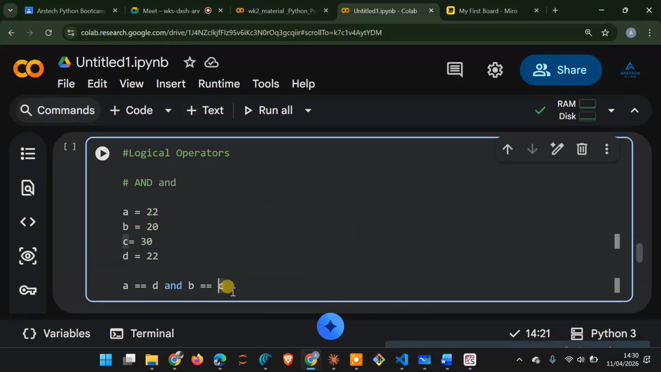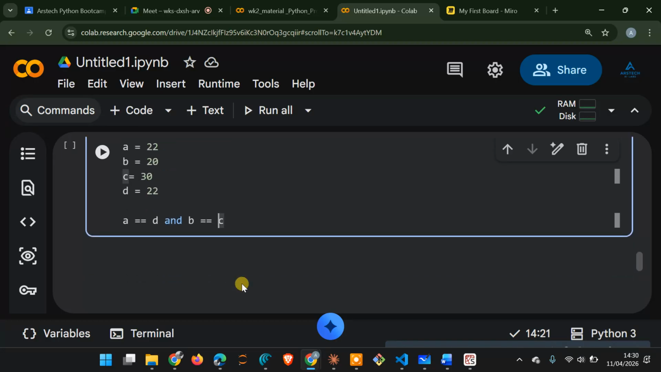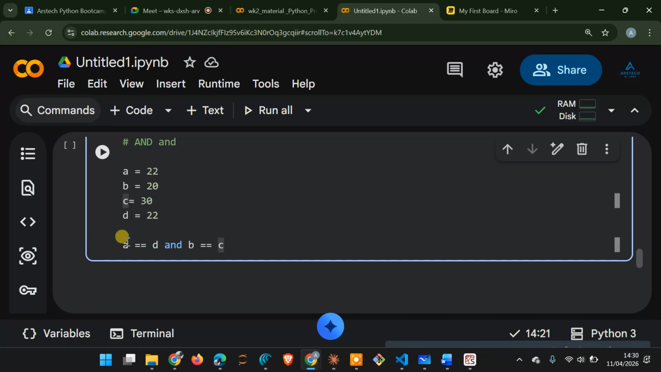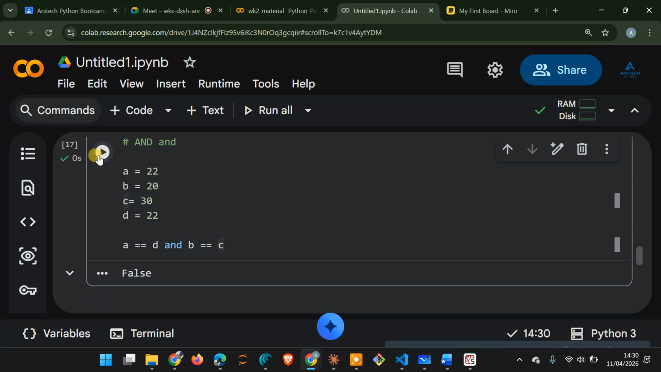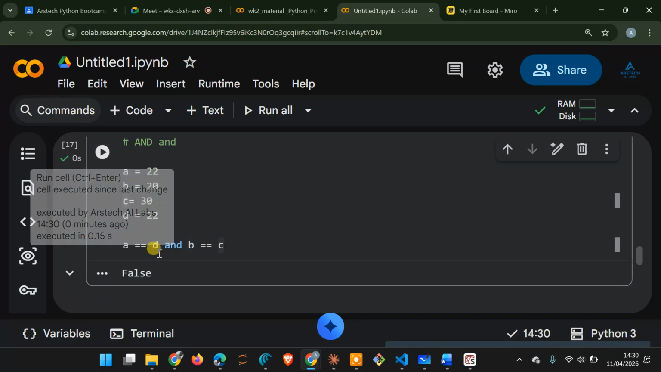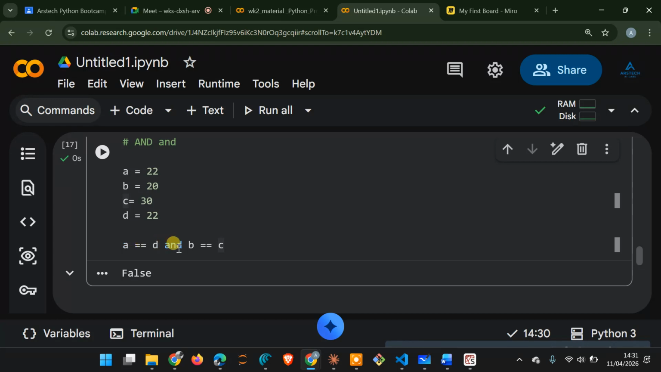And if just one side, let's say A equals D is a comparison here. A is 22, D is 22, so therefore this place is true. Here B is 20 and C is 30, so this one is not true. If we play this cell, we will be having false, because though the first part is true, the second part is not true. That's why we are having this.